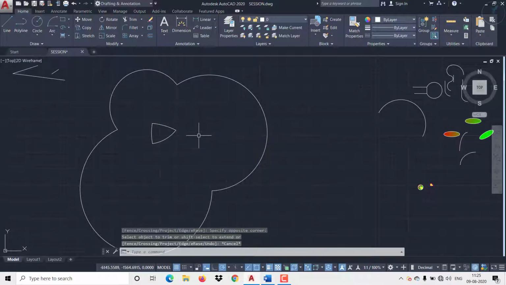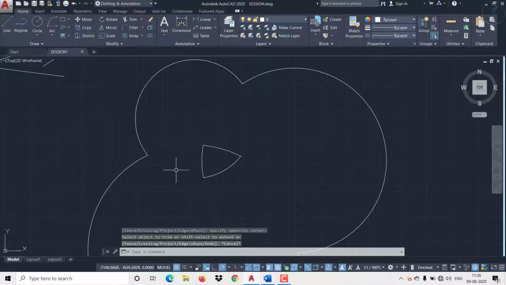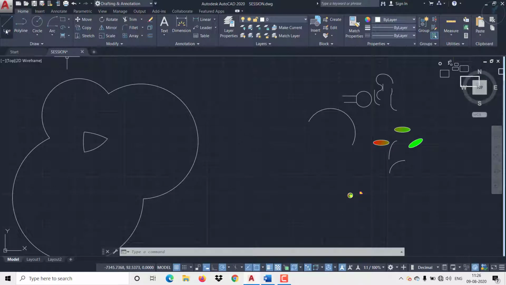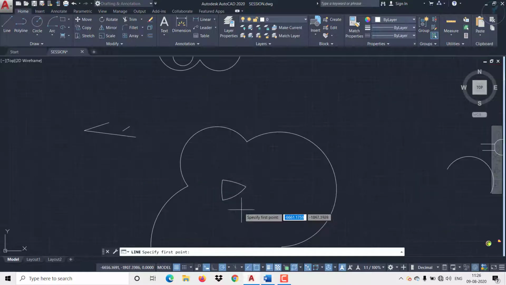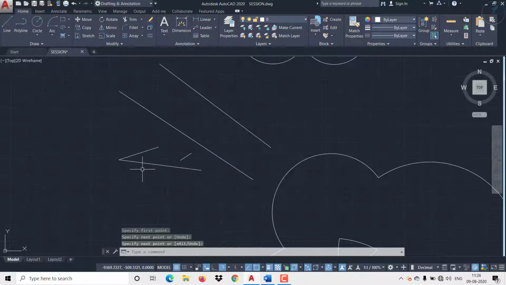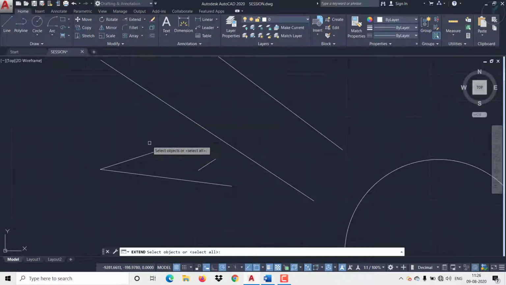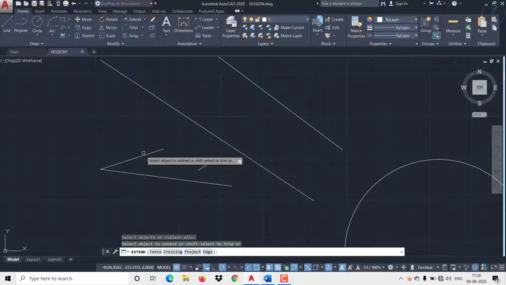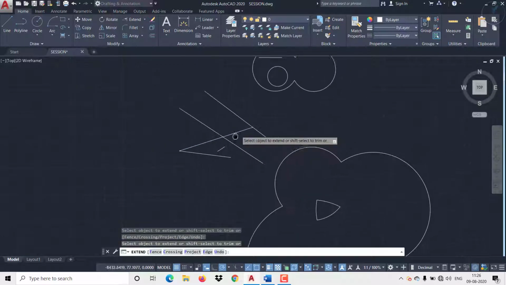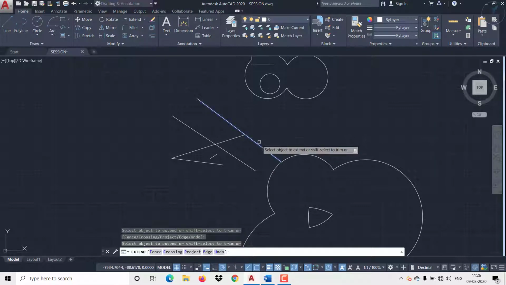Fine. Now the reverse of this. Suppose I don't want to delete, I want to increase either the length of the object or the arc length, anything, up to the next intersection. Then we can use the option called extend. So click on extend, then same thing, press enter once again to extend any object up to the next intersection. Beyond that we can't extend it, so that is the limit.